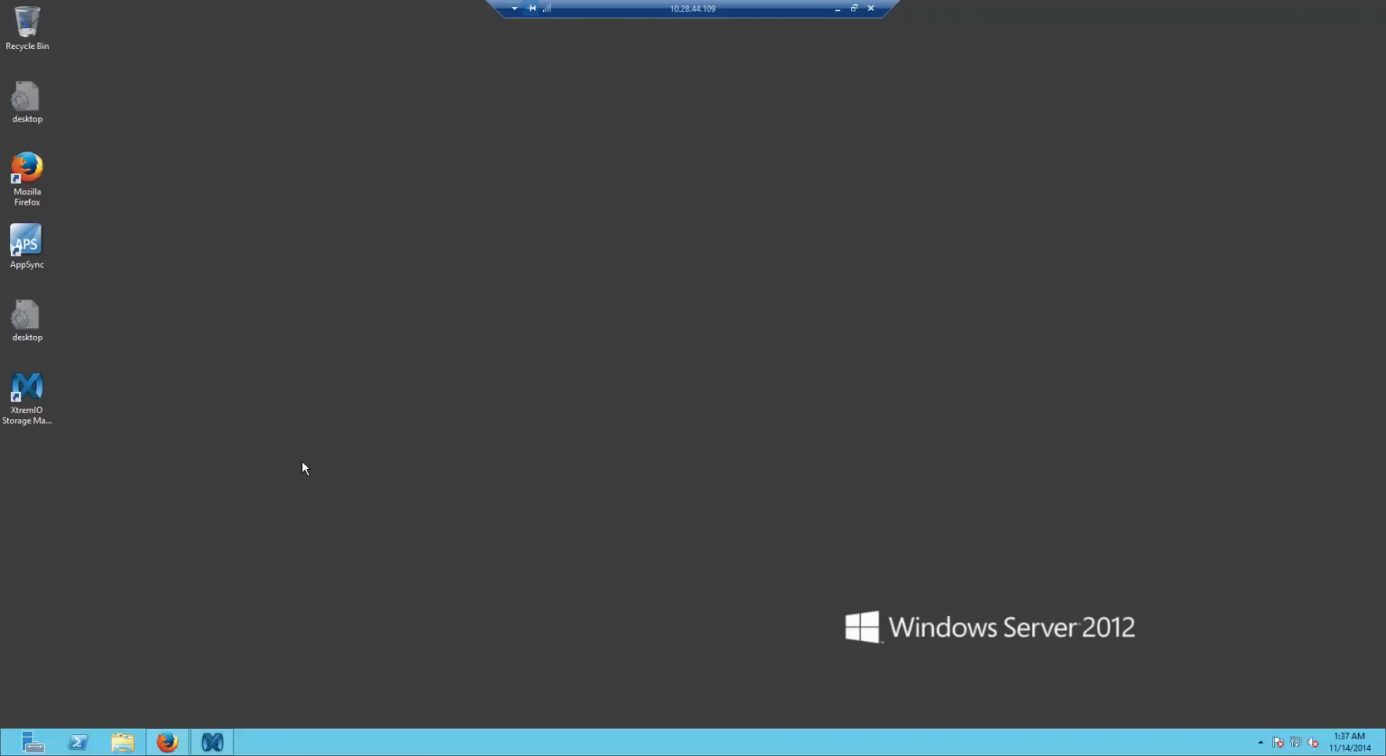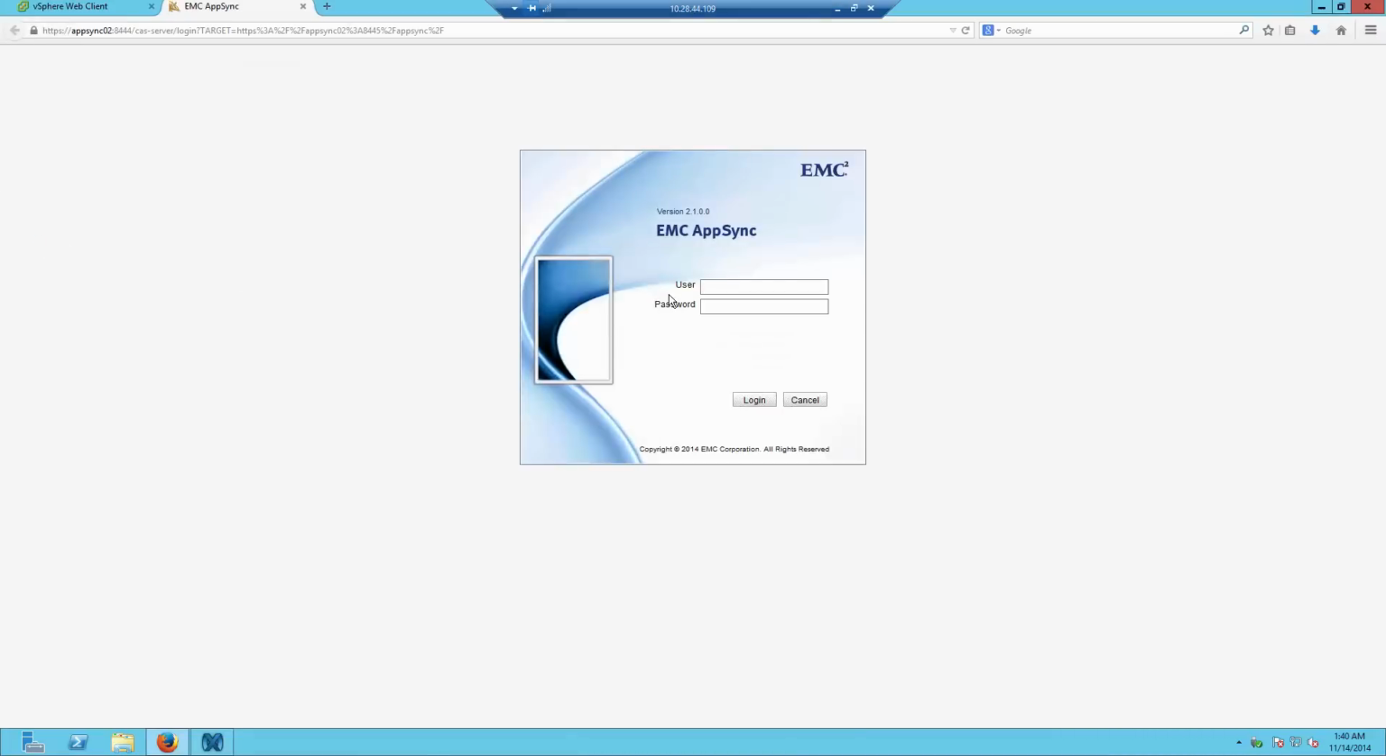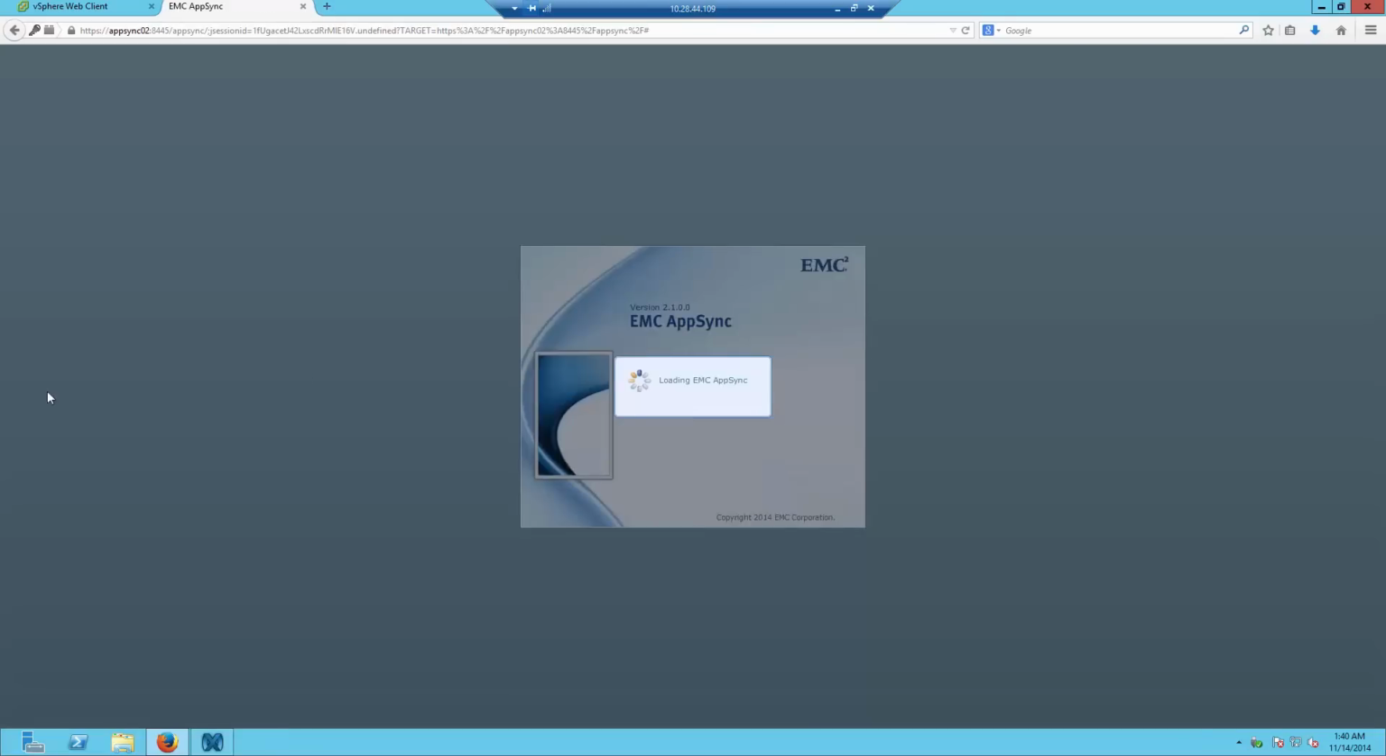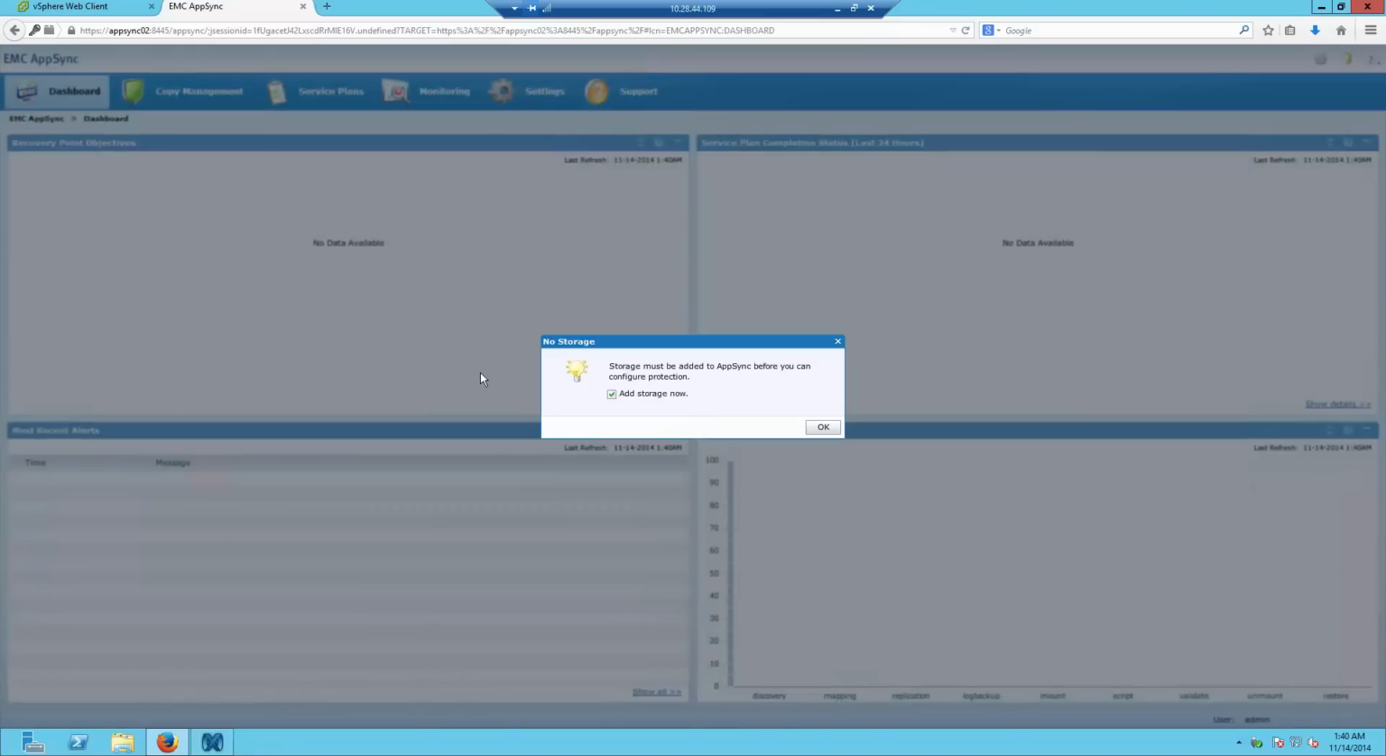So let's start. I've already installed AppSync on a Windows Server 2012. The installation itself is very trivial. It has its own PostgreSQL database, and that's it. It's just been installed. So what I'm going to do now is log into the AppSync console. I'm going to put in my admin credentials. AppSync uses a web-based interface, so it doesn't have its own client, and you can access it either locally or remotely from any VM or PC that has a browser.